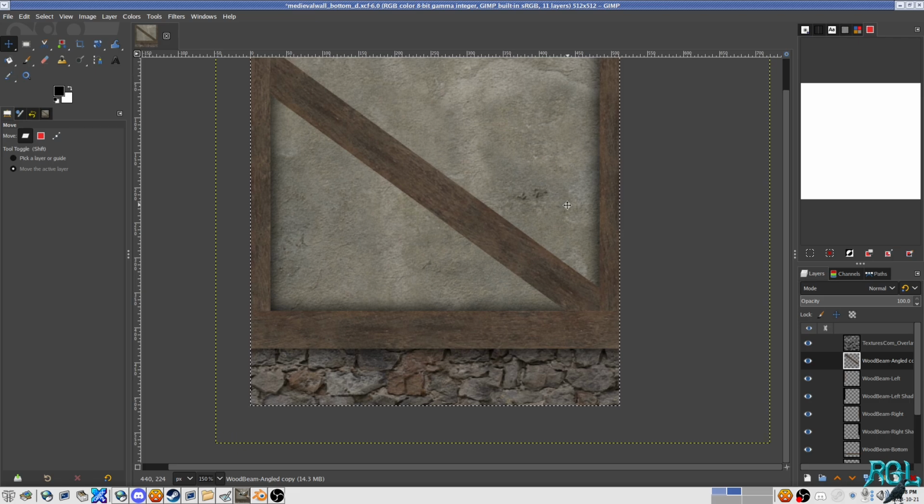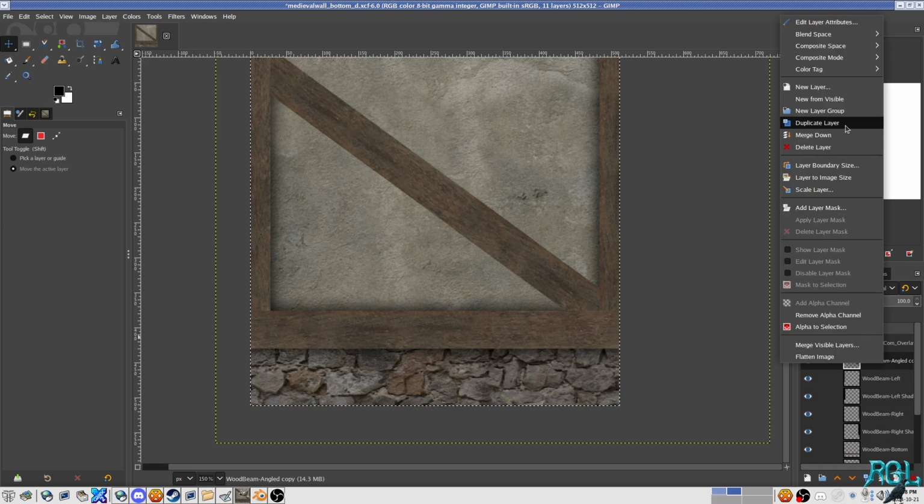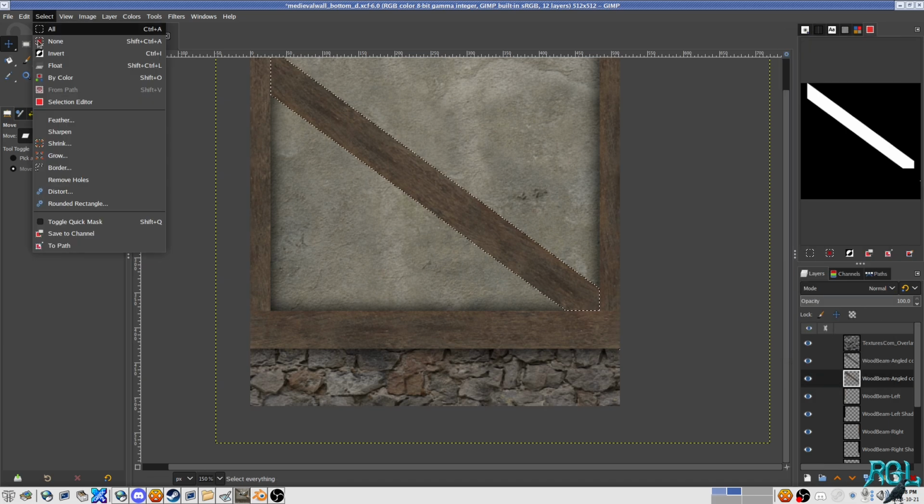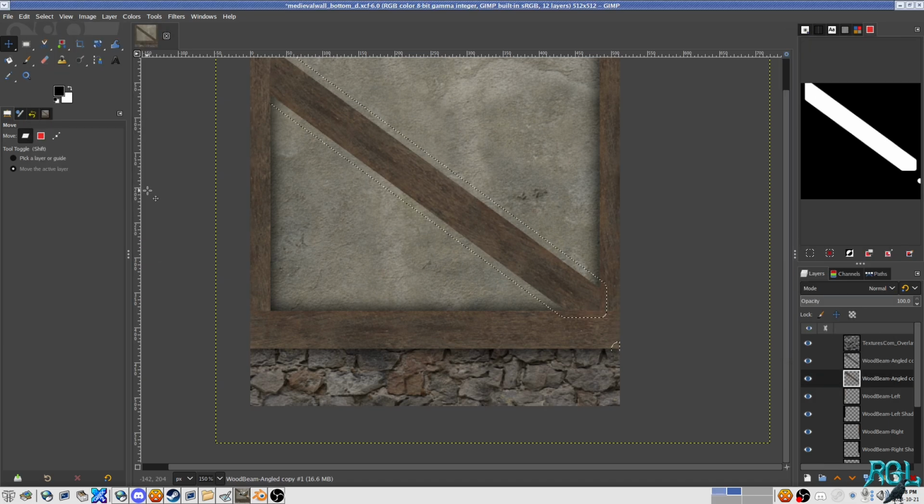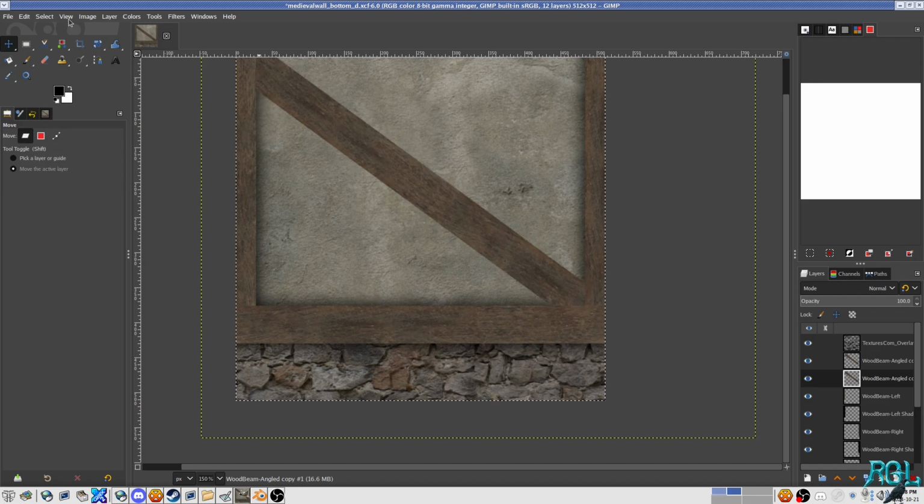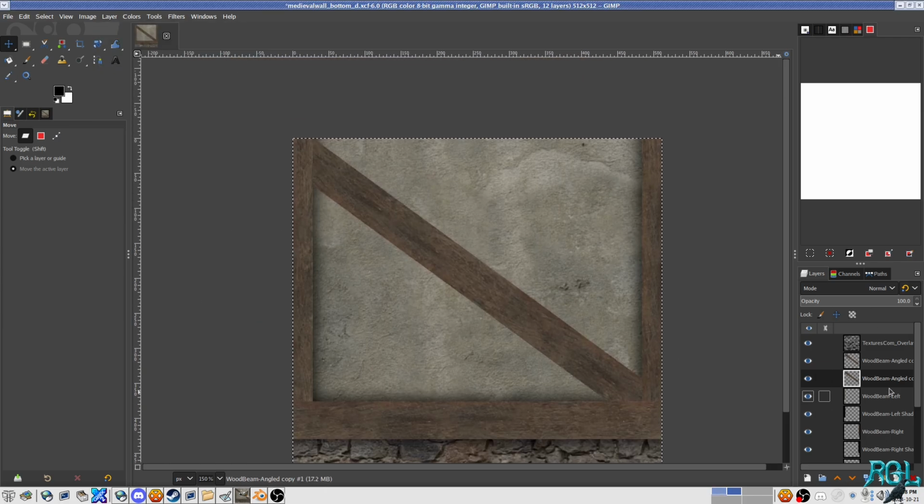And now what we need to do is we need to grab this and we'll do a duplicate layer, merge down, and then we'll do an alpha to selection. We will select it and grow it by 10. I noticed that there's still some pieces, but that's okay. Actually, one thing we could do before that is we can do a layer and then we can do crop to content. Oh, of course it is. So we'll just do crop to selection. There we go. And then we'll right click our angled here and we'll say layer to image size.